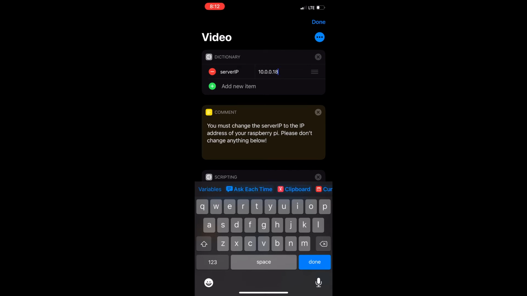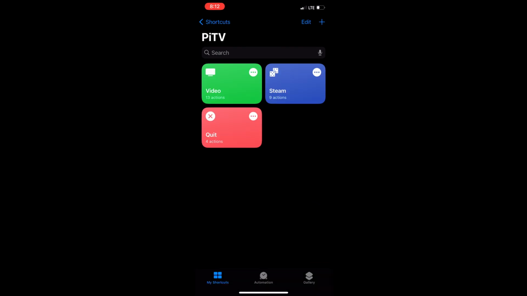So once you've done that, you're going to hit done. And then there are 2 ways you can activate it. One, by clicking on it, which is kind of boring, or by using Siri and saying the name of the shortcut. So I'm going to demonstrate that for you.